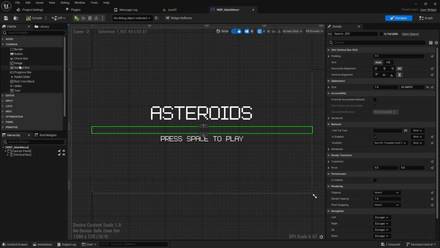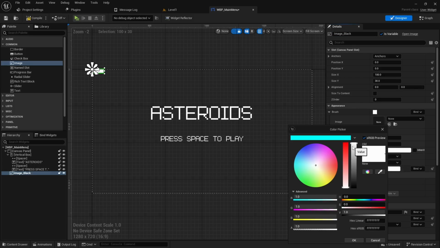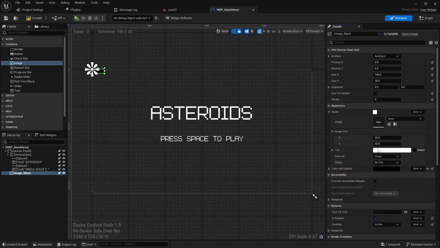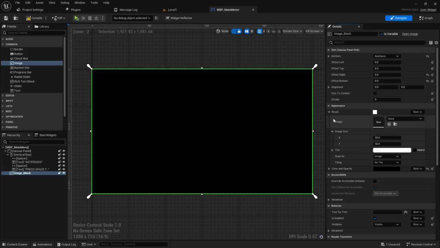To do that, I'm going to use an image. I'm going to drag that into the canvas panel. And then this first image, I'm actually going to call it image black. And then under color and opacity, I'm going to set that to black. And then under anchors, I'm just going to click full screen, go back to anchors, hold control, click full screen.